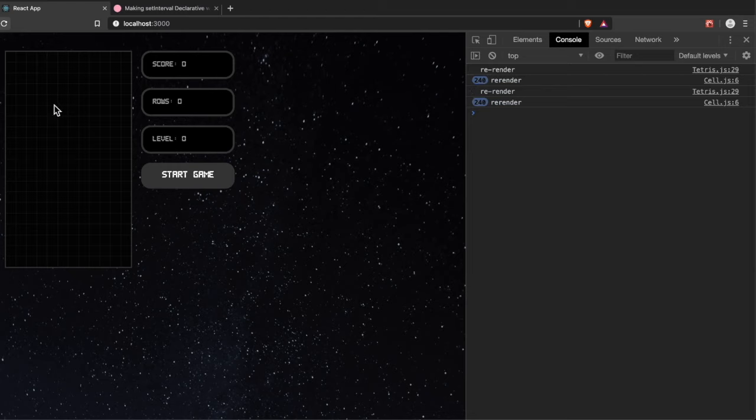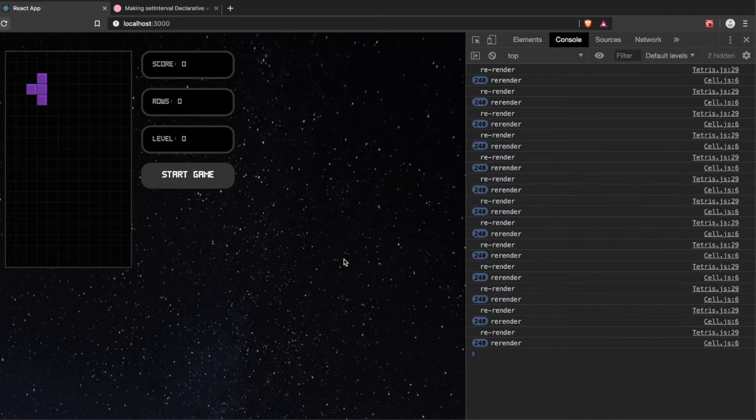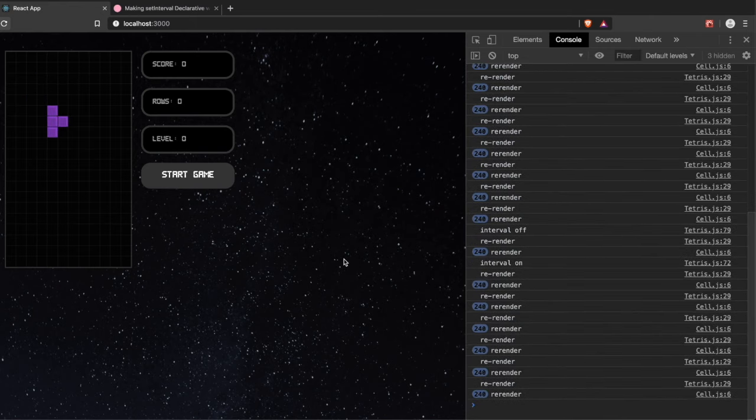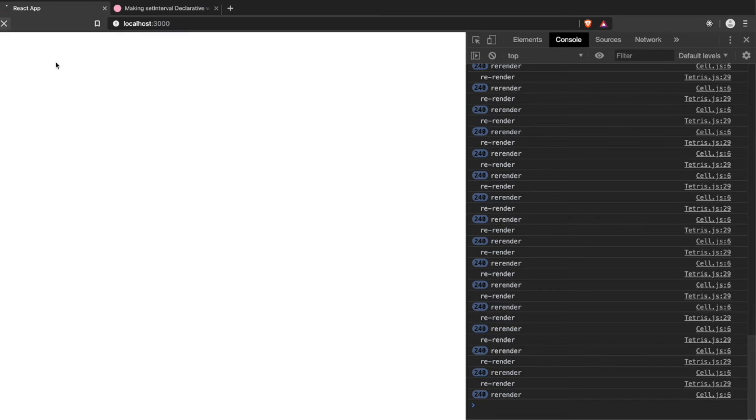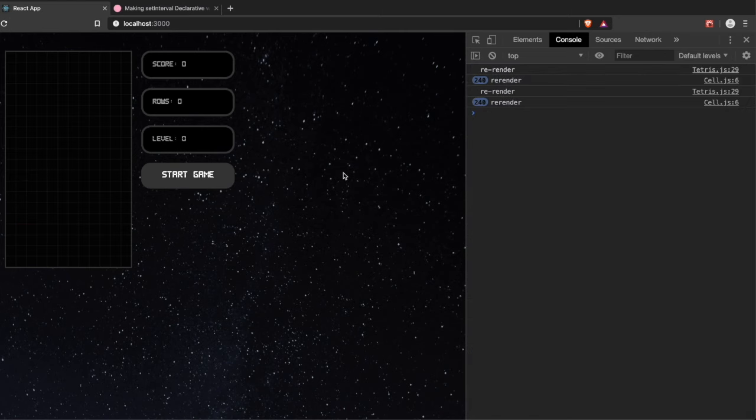And that's fine when we build this table for the first time. But as you can see, on each little drop here now, on each rotation and everything, we get 240 renders. It probably won't be an issue here because React is fast. But I want to show you here how you can create a little optimization for this one.